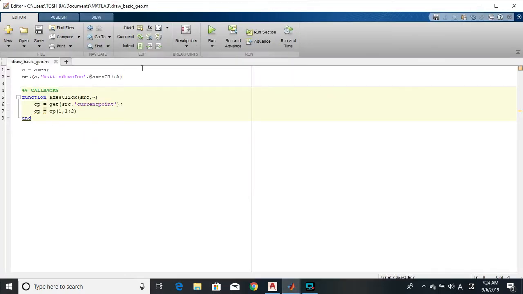Oh, I love MATLAB. I don't know for you, I love MATLAB. It makes life so much easier. Okay, good. So we've done that. So at this level, we have the coordinate of the point.